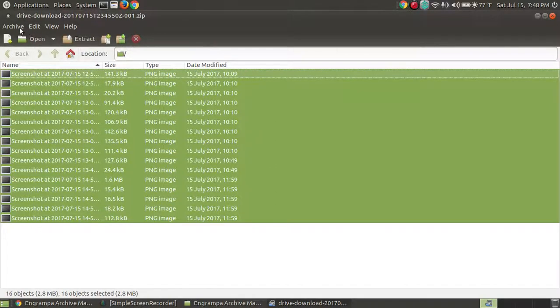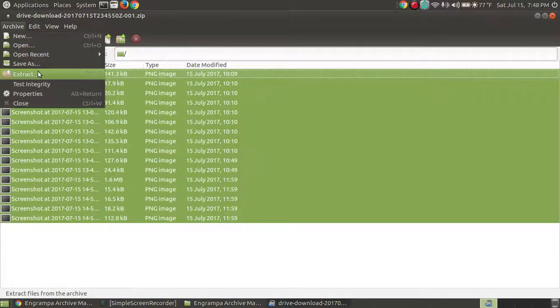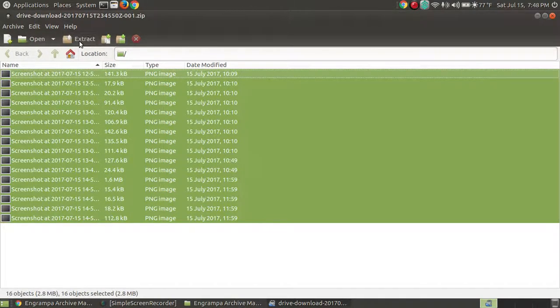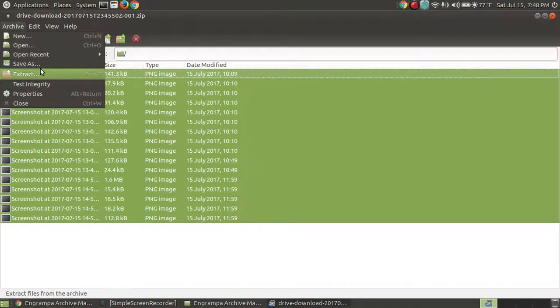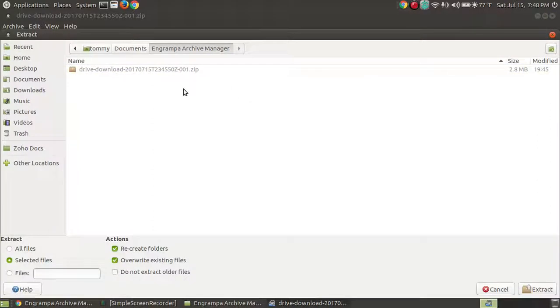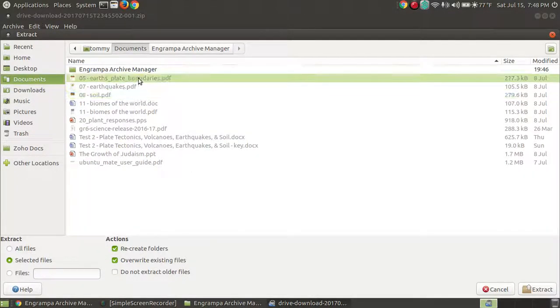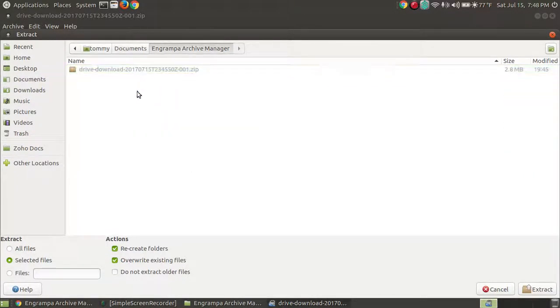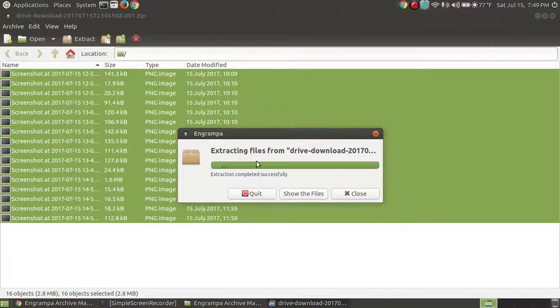I hit the extract button, or I can go to archive and extract. They will both do the same thing. So if I hit the extract button, it's then going to take me to a location where I can say where to extract to. I want to go back to my documents. I want to go to my Engrampa Archive Manager, and I want to extract them in the same folder where my zip file is. So when I close the Engrampa Archive Manager, I will see the actual images that were in the zip file. When I hit extract, it's now finished extracting the files.